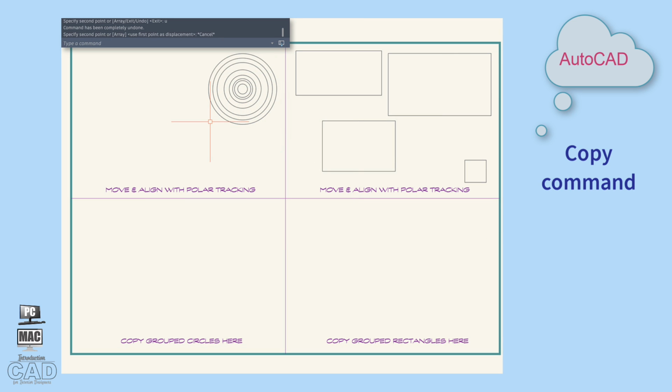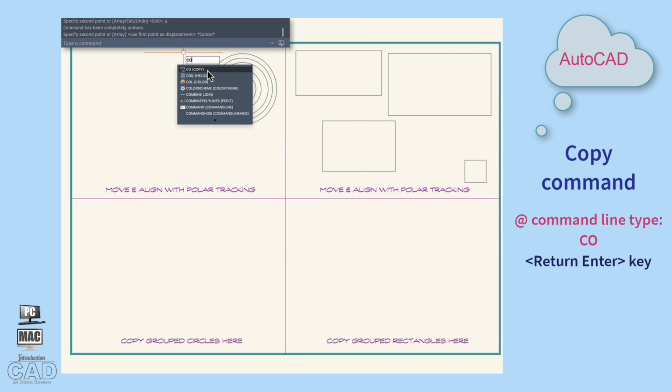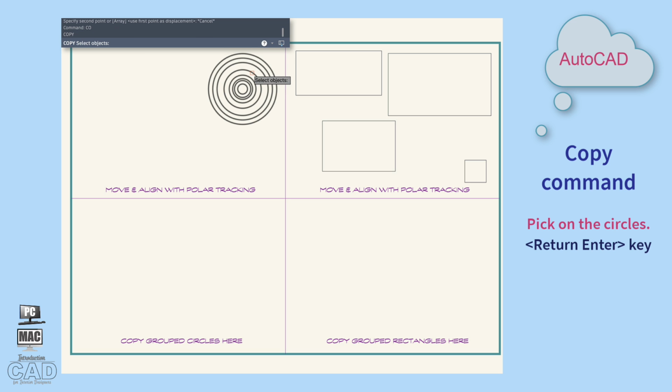Use the Copy command to make a copy of the circles. At the command line, type Copy. Return Enter key on the keyboard. Pick on the group of circles. Return Enter key on the keyboard to progress to the next step.